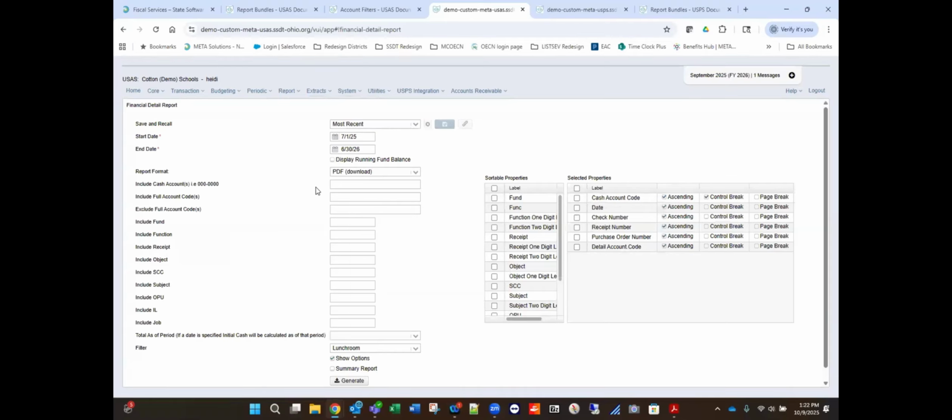Okay, so when we get into our report, we have to set up all of these things first, right? Customize our reports, get them the way we want them before we add them to our report bundle, okay? So when we come into any report, and if it gives you the option of save and recall, our recommendation is always choose default first. By choosing default, you'll notice that it clears its throat, right? It takes out all of the old settings.